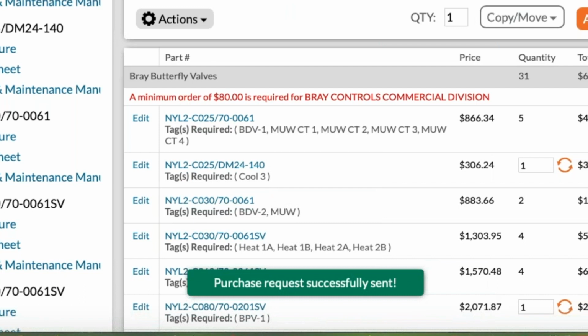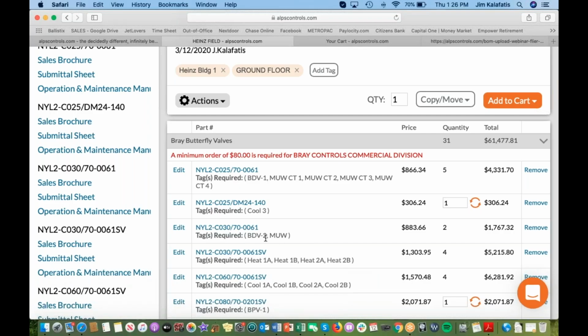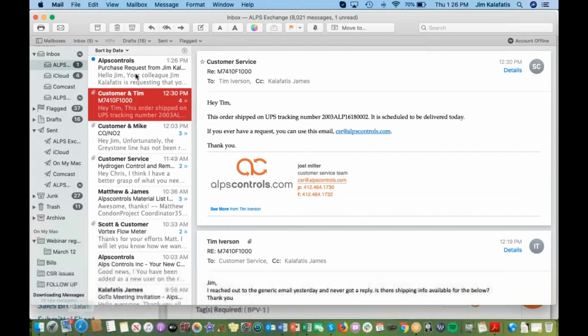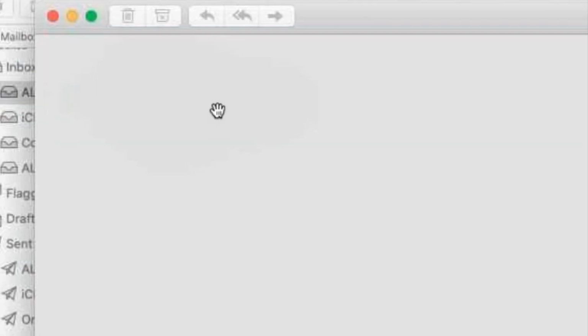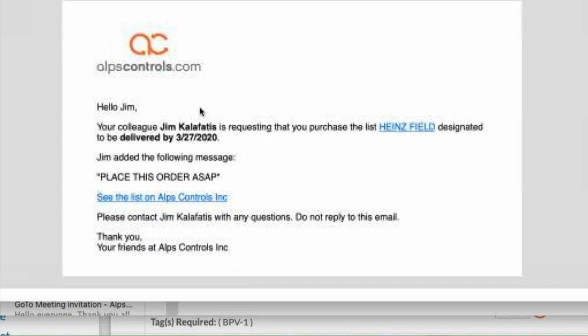From anywhere, from his phone, from his house, from anywhere he can access the Alps Controls website. Then that person who he sent it to will get an email right here saying, hey Jim, your colleague Jim just requested you to purchase this bill of materials, and he needs it delivered by the 27th. And then here's my note: please place this order ASAP.